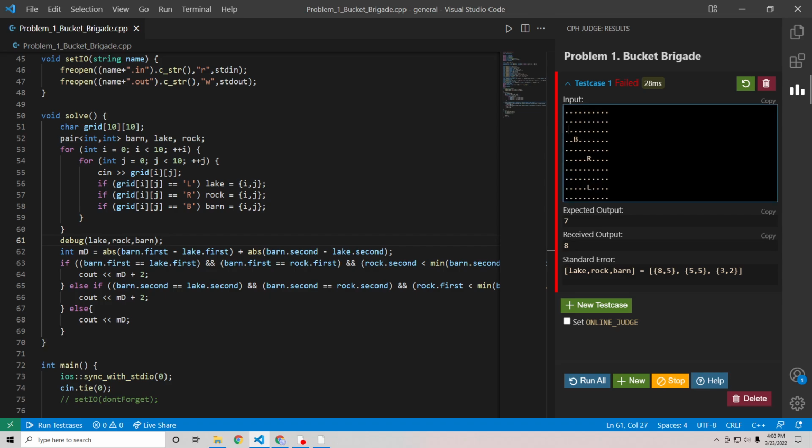Lake is 1, 2, 3, 4, 5, 6, 7, 8. Oh, it starts at 0, so yeah, 8 and then 0, 1, 2, 3, 4, 5. Yep, 8, 5. This is going to be 8, 7, 6, 5, 5 for the rock. And the barn is going to be 3, 2. Yep, that looks good.